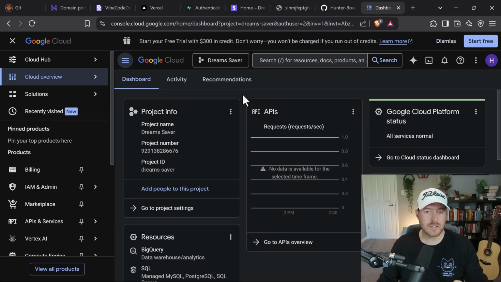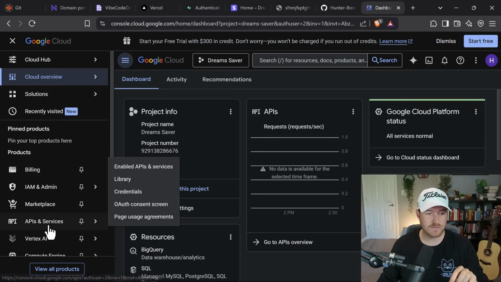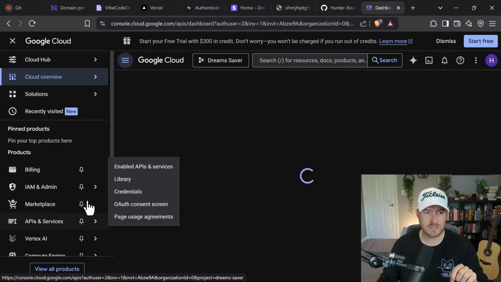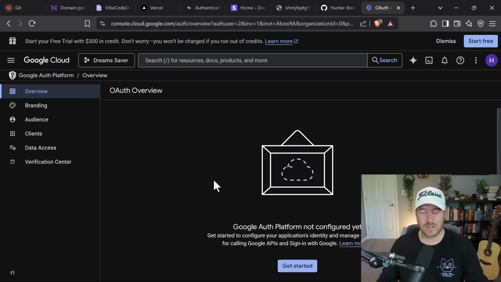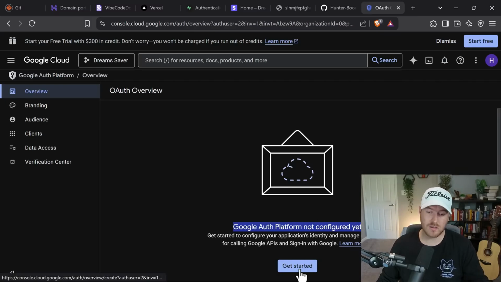Now that we're on our project dashboard, none of this really matters. All we need to do is go to the APIs and services. That's over here on the left. If we click on APIs and services, and then once we're on this screen, we need to go over here and click on OAuth consent screen. Here it tells us that the Google Auth platform is not configured yet. That's fine. We'll just hit this get started button.